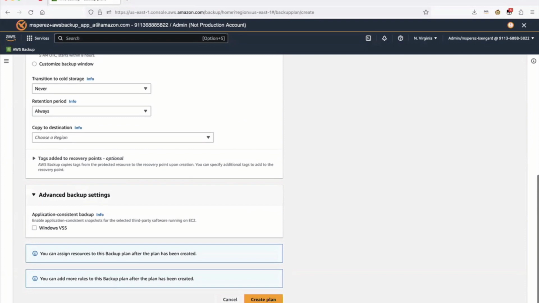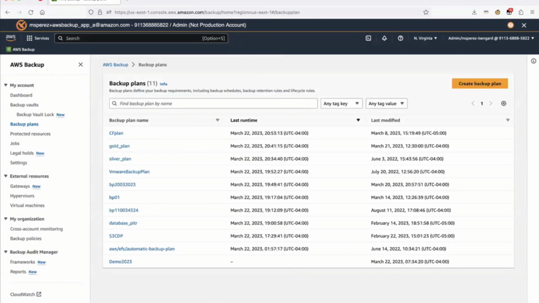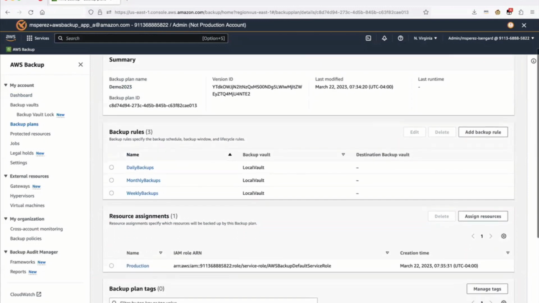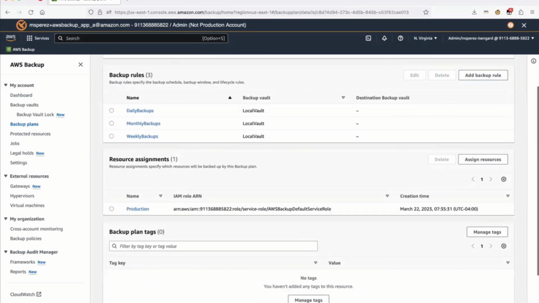Once you define this aspect, you have a backup plan. This is a backup plan that I have in place here already, where I created three rules, a daily, a monthly, and a weekly rule. And then the next step on the backup plan is to assign resource. So that's where the backup administrator will say, okay, which resource I want to protect with my AWS backup plan, with the backup plan that I'm creating right now.